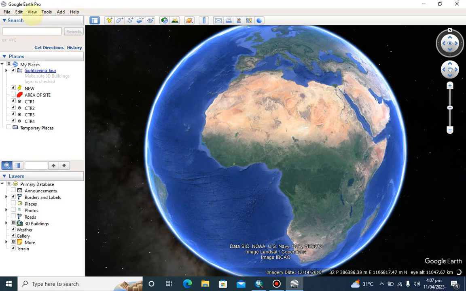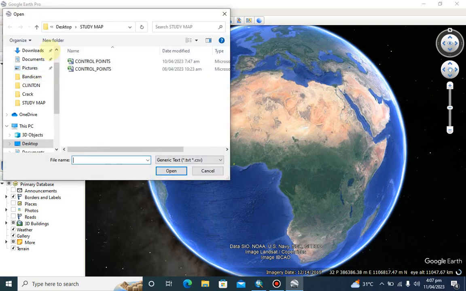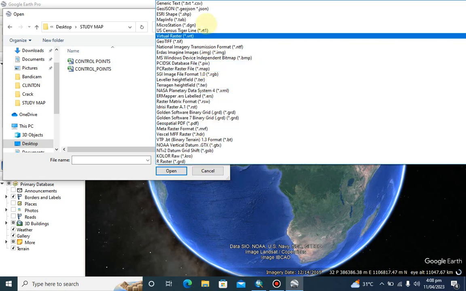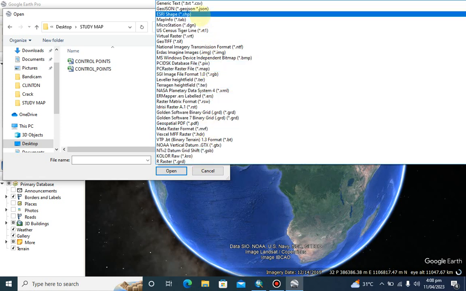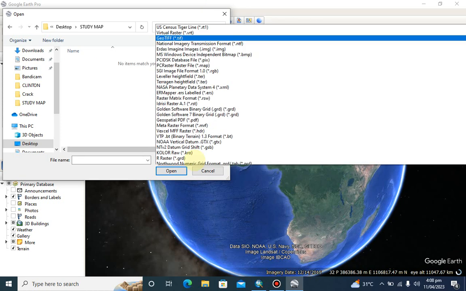The next thing to do is to go to your File and scroll down to Import. So you can see this is the folder I'm working in. You scroll down, and these are the file extensions of different formats. You click on it to choose the particular file extension of what you want to overlay on Google Earth. Google Earth can see shapefiles and different formats, a GeoTIFF, a TIFF file, different kinds of formats. We want to work with a particular format, which is the shapefile.